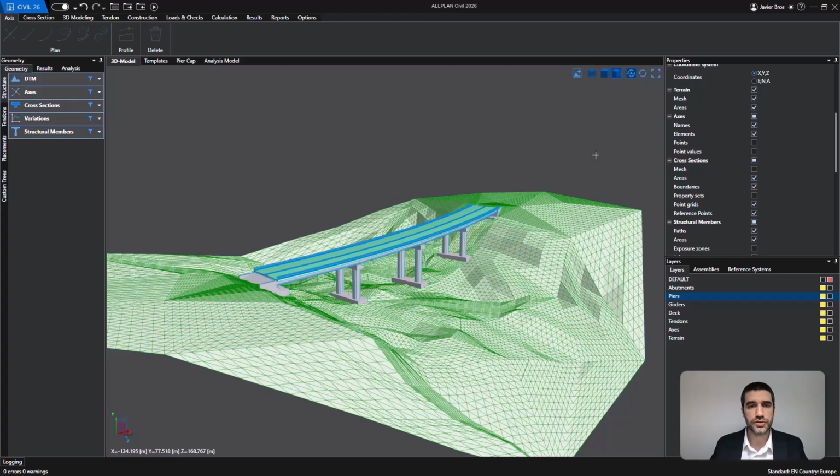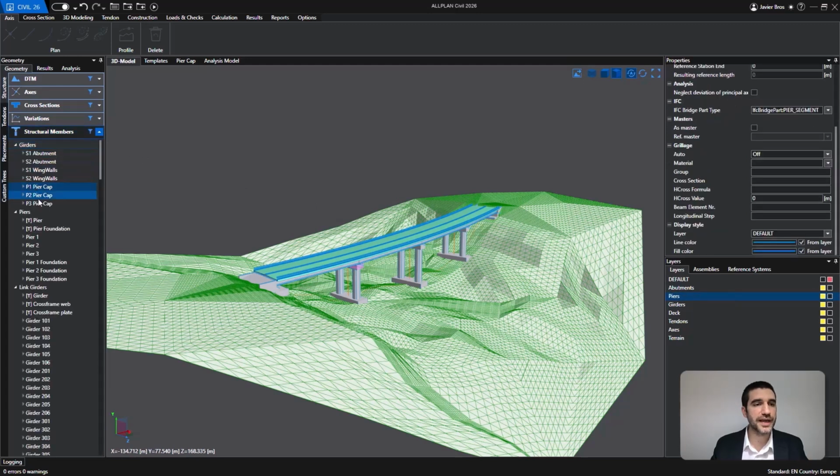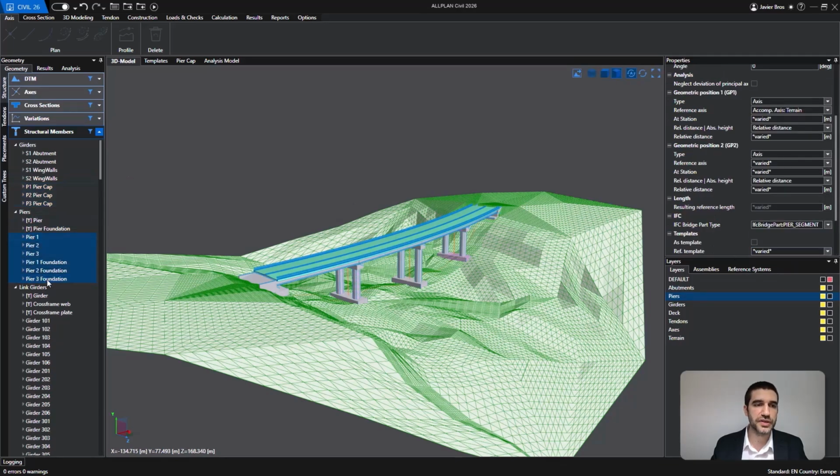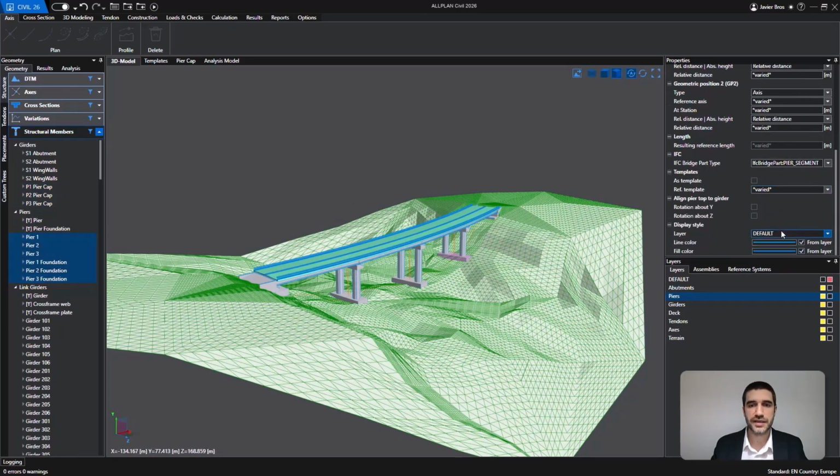Let's see how it works. For example, here we are going to work with all these layers that we have, but we are going to focus on the piers. So what can we do? First of all, we can assign these elements. We can choose one or several elements at once, so we can add them to the layer piers. We will do the same with these 6 elements. Okay, piers, and that's it.